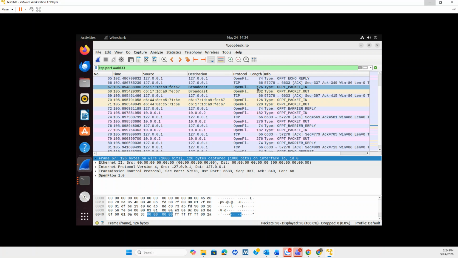is an OFPT_PACKET_IN message. This message is sent from the switch to the controller when the switch needs forwarding instructions for incoming traffic. This shows how the switch communicates with the controller instead of independently making forwarding decisions like a traditional networking device.